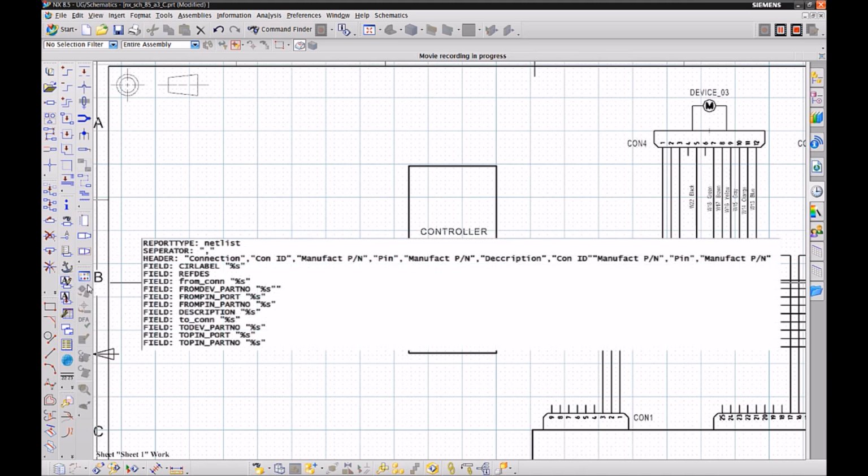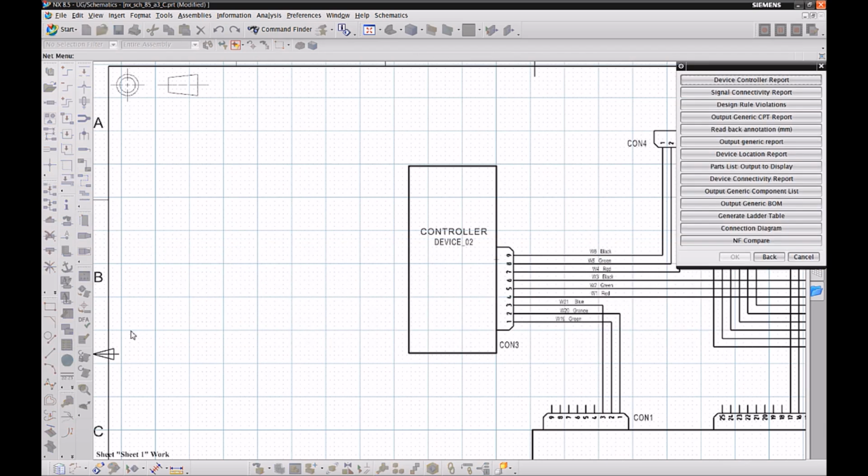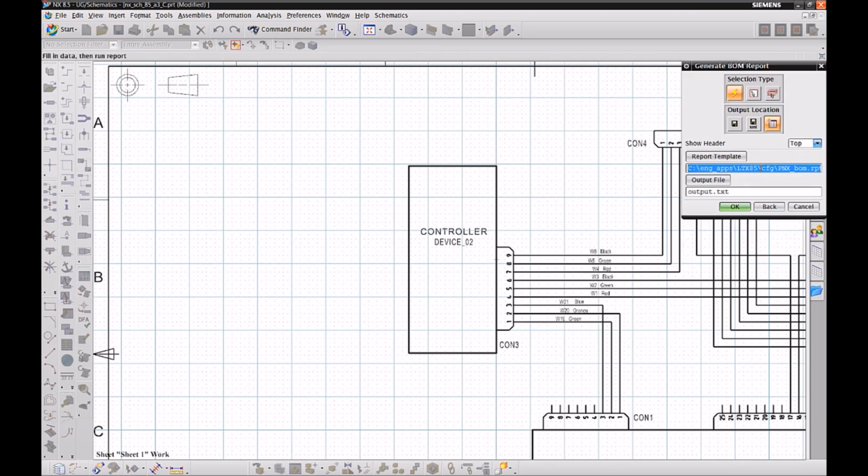The report definition files are user-defined text files describing which attributes are to be included. The first report generated is a bill of materials. The report can be placed on the drawing as a table or as an external text file.